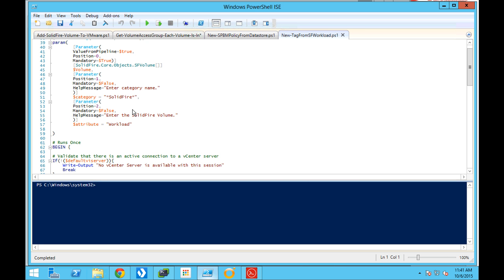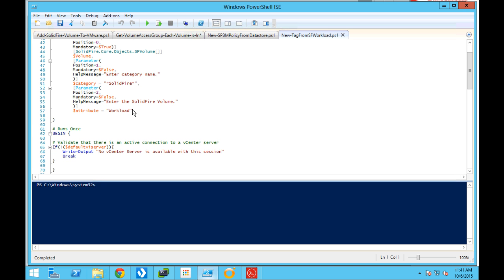So in my parameters, I've already predefined that I want my category to be something SolidFire related, and that the default attribute that I use is workload. You don't have to do that. You can actually run this function and choose a different category or an attribute. That's the beautiful part about advanced functions in PowerShell.